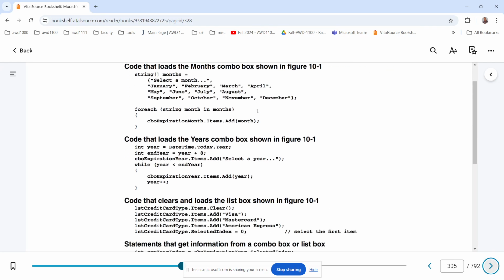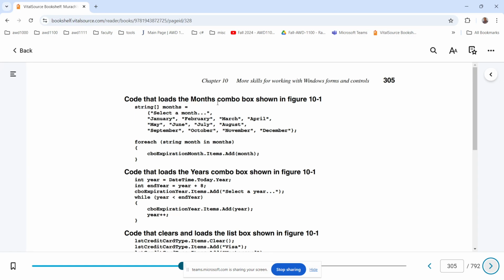Okay, code that loads a month. So you're showing a combo box. If you created a combo box, here's a string array of months. The first thing you're starting out with is "Select a month." So that's the first thing they'll see, and then you have your different months, right? And this is how you programmatically build that combo box, right? So your combo box expiration month .items.add, you're looping through this array and adding this into your combo box.